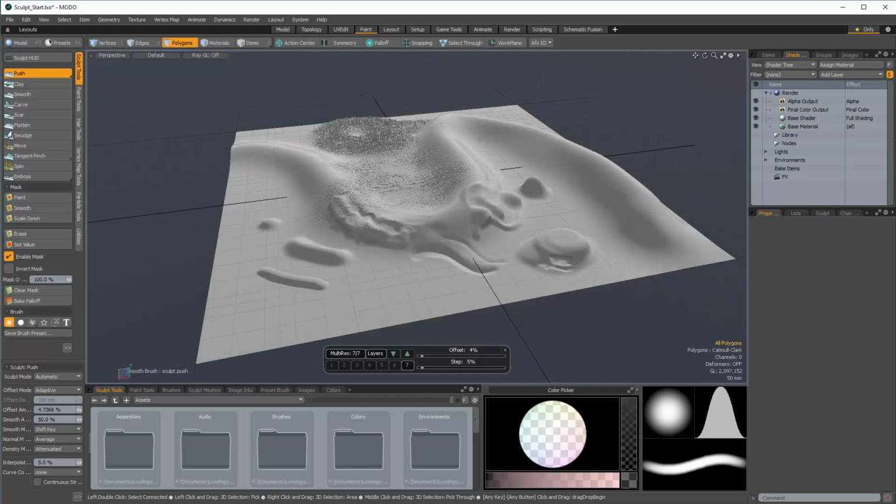So that does it for dealing with subdivision surfaces, both modeling them and then how to deal with adding detail, and also here with using multi-resolution meshes for sculpting.